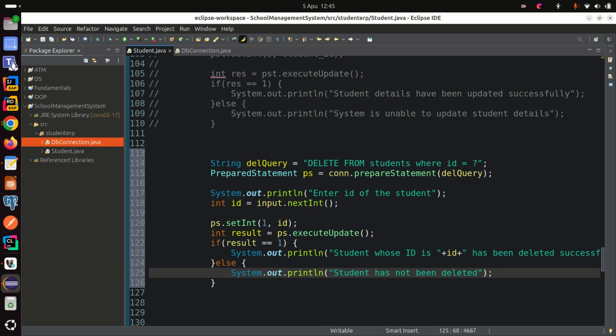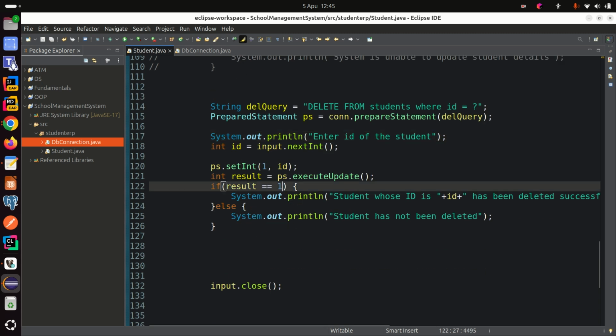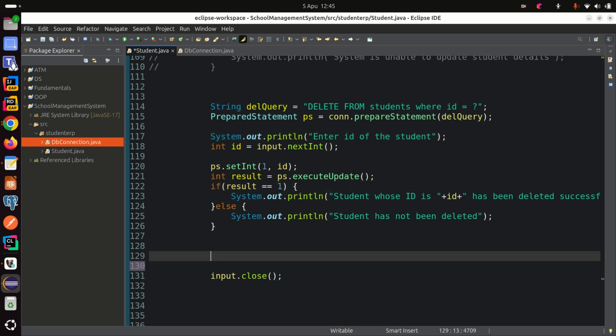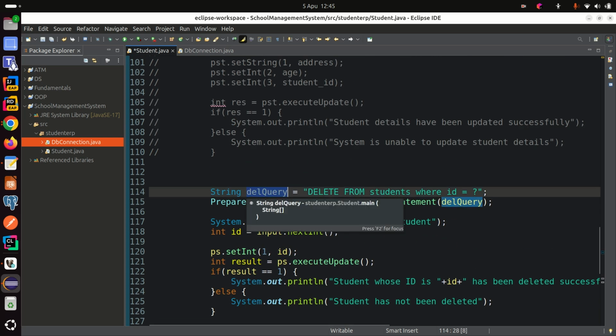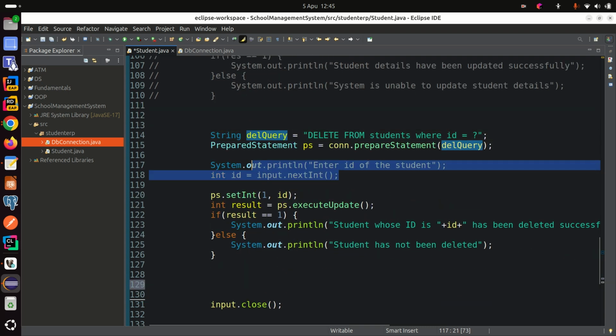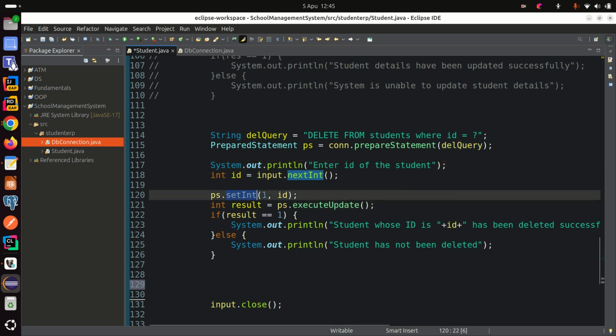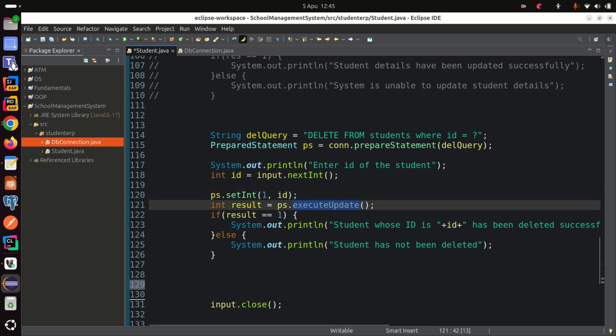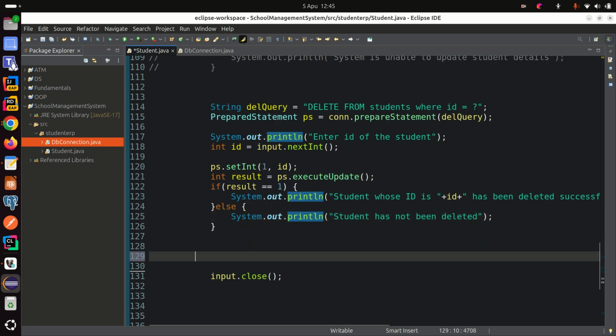So this is basically what we've been doing, and the algorithm is done. What we are doing first is creating our query: delete from students where ID is the ID we're going to specify. Then we create the prepared statement object ps and pass our query. Then we tell the user to enter the ID of the student, using nextInt. Then we replace the placeholder in our query with the actual value which the user enters. Then we call the method executeUpdate, and once it returns 1, it means the student has been successfully deleted, else the student has not been deleted.